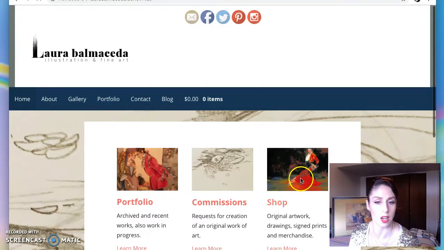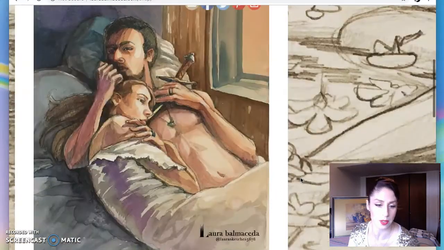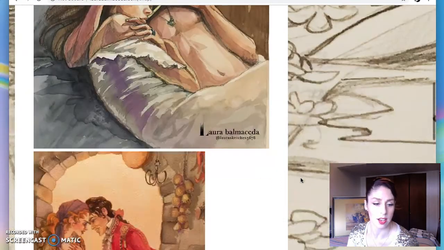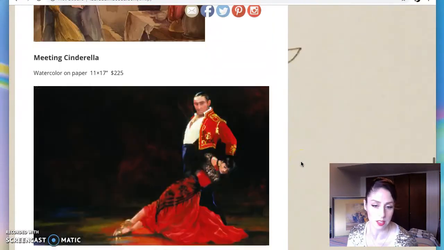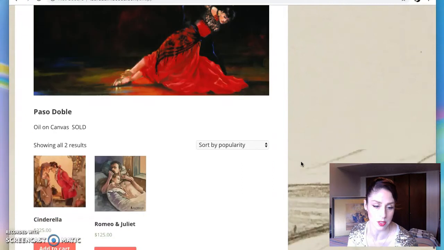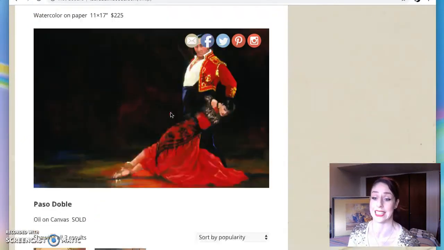connect to my shop, which in the future will hopefully have prints available, but currently it just has original works of art for sale, and those you can see here. I've got one sold, and then works for sale here at the bottom. Original artwork is so cheap because I'm beginning, so if you're interested.